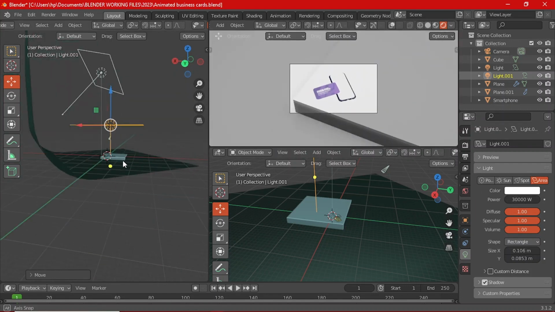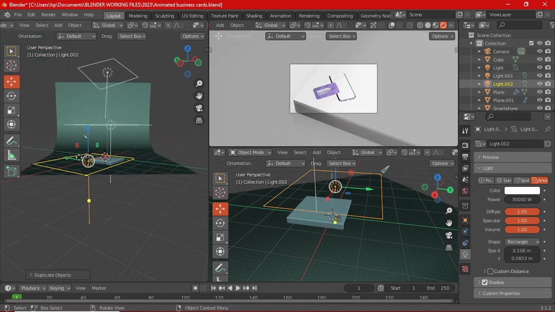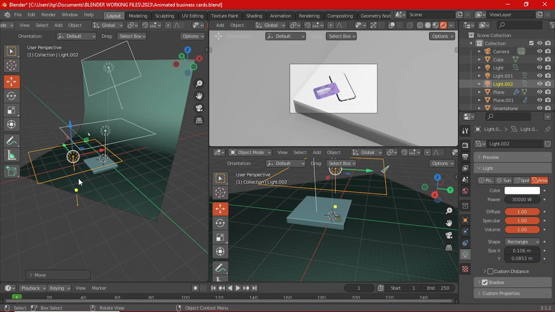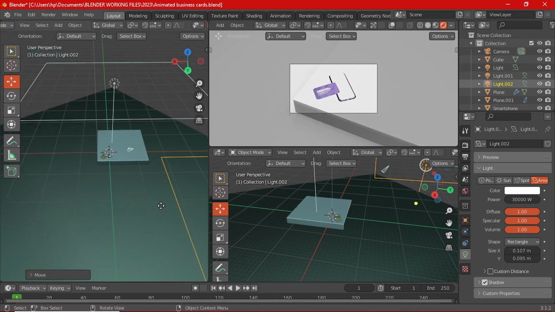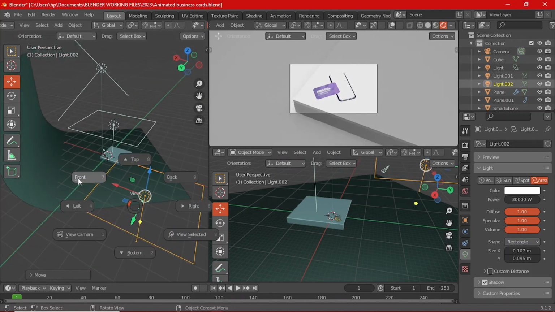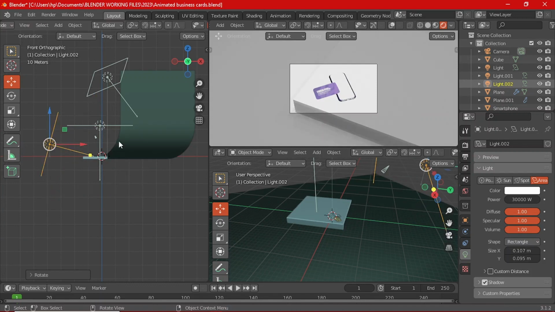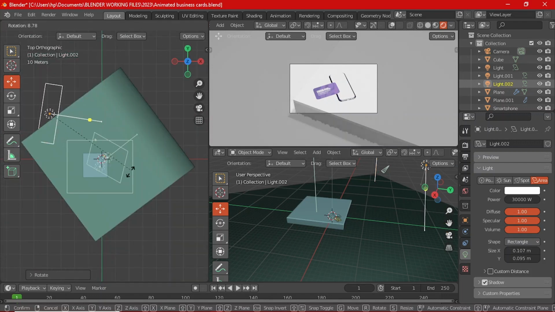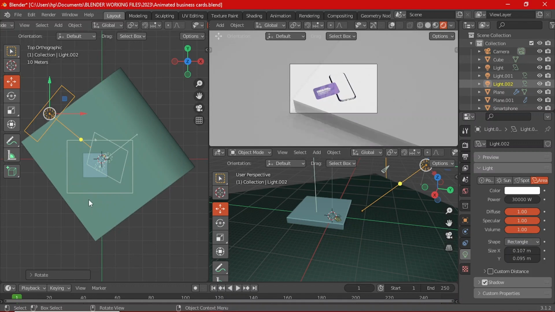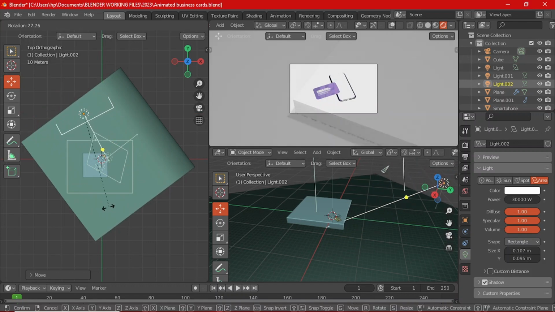And then we are going to add another light. This light will come from the side, I think the right side of the camera, of the, what do you call it, the business card. So I'm going to place it around here. Then let me go to the front view, rotate it like so, and to the top view, rotate it like so. Then I'm going to bring it in, set it like this.